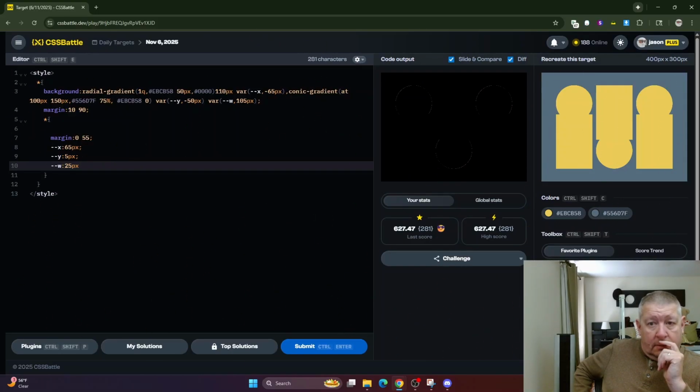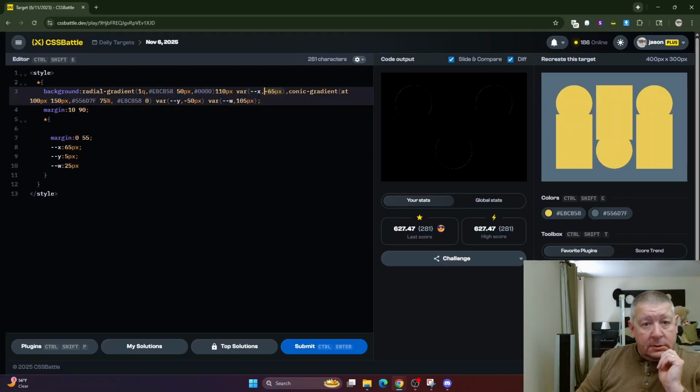I'm not sure why that works and the flipping it doesn't, but evidently it doesn't. So x needs to go from minus 65 to 65. Y needs to go from minus 50 to 5. And W needs to go from 105 to 25. That should be easy.